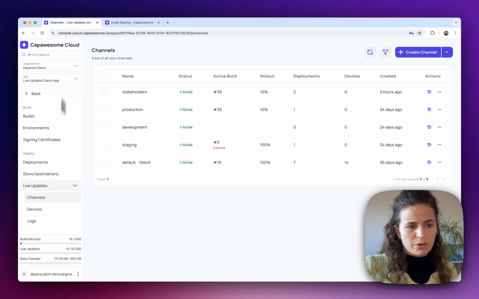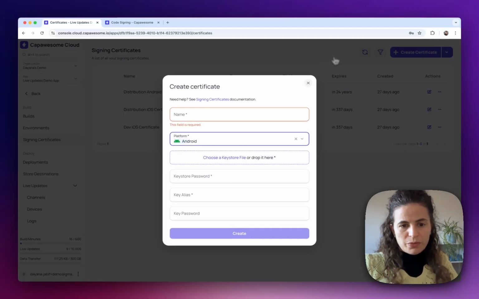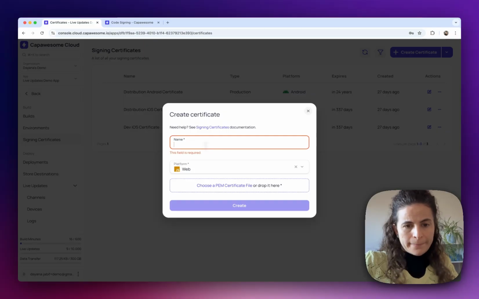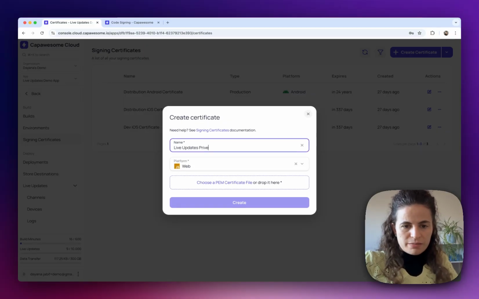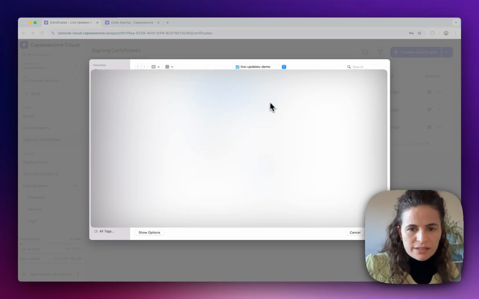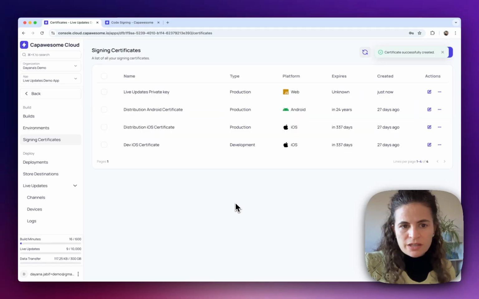So let's go to our dashboard, signing certificates, create new, platform web, name, live updates, private key, and let's select this private key, create. Okay, cool. So now each time we create a new build and we want to sign it, we will assign this signing certificate.